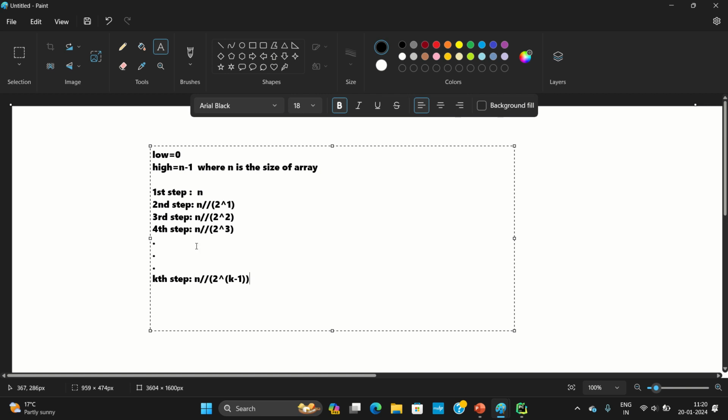In the first step, as we are dividing n by nothing, we are dividing it by 1, and that 1 can mean 2 to the power 0.